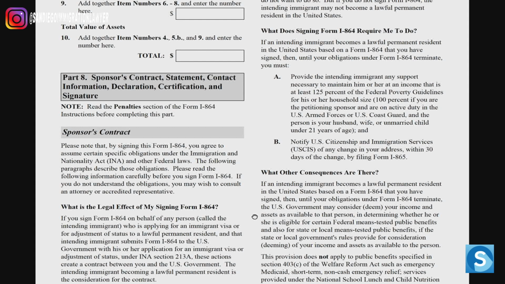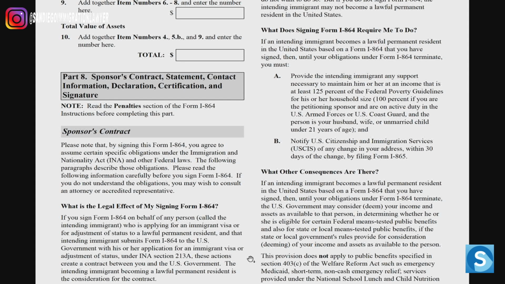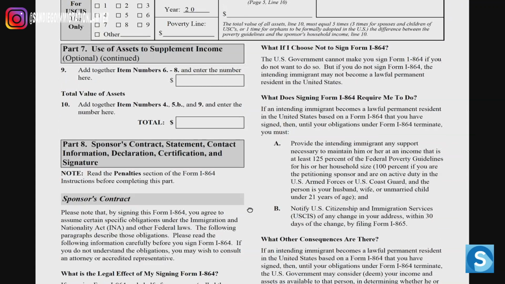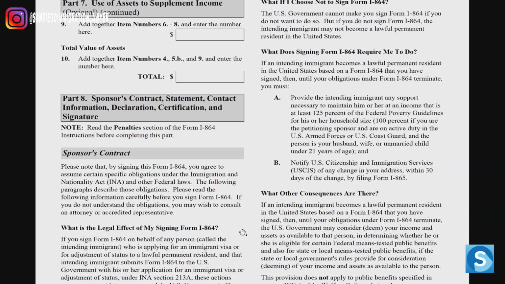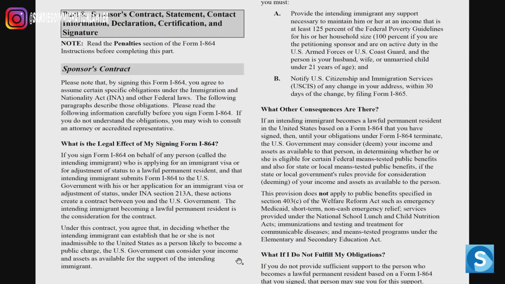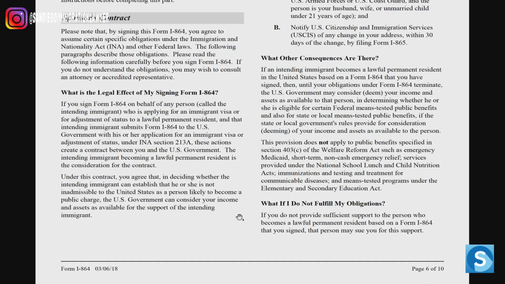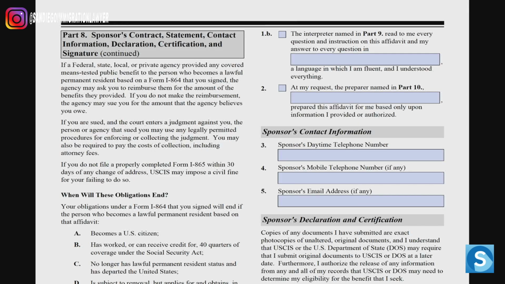What's going to happen if I sign this affidavit of support? A lot of people ask this question and they want to know, what am I liable for? And so you want to read this. And if you need more information, you can go on to the USCIS website that will tell you about your obligations and give you more information.